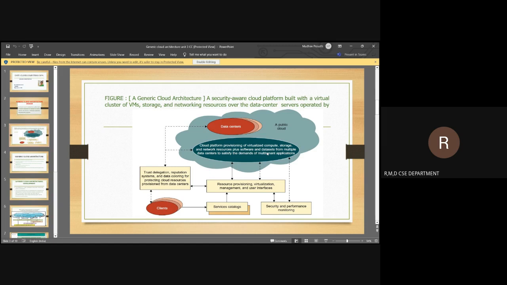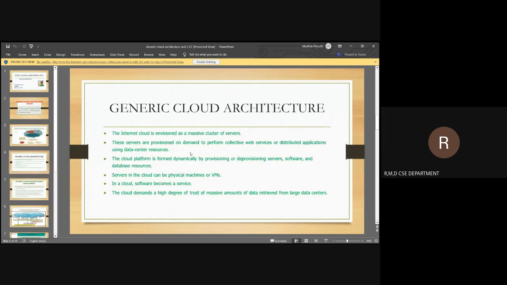So we have seen that the internet cloud is enforced as a massive cluster of servers. These services are provided on demand. You are going to get the service only when you request it, maybe in the form of distributed web services. The cloud platform is normally dynamically provisioned or de-provisioned with server software. Servers in the cloud can be physical machines or virtual, and in a cloud, software becomes a service.